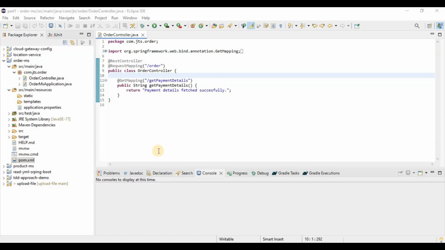Hello everyone, welcome to my tutorial on how to enable Log4j2 logging in Spring Boot 3.